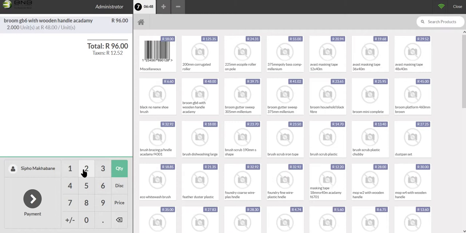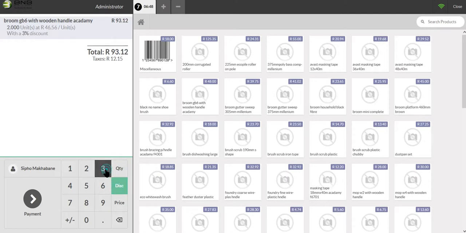If I need to give the person maybe a 3% discount, I'll click on discount and then put in 3. Then you see here with a 3% discount. If I need to change the actual price, the selling price on there, I'll click on price and then I'll say instead of 93 Rand, I want to make it 95 Rand.